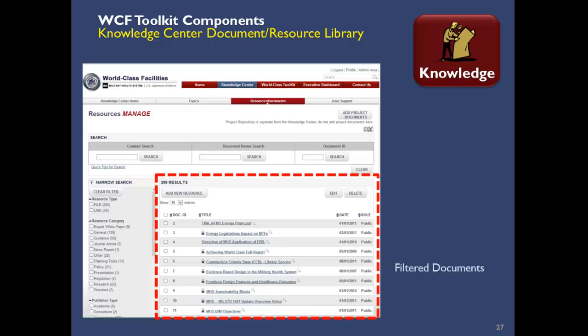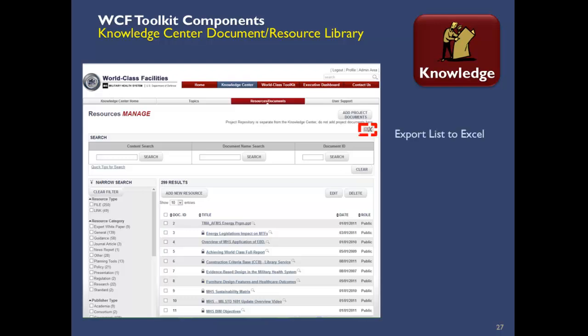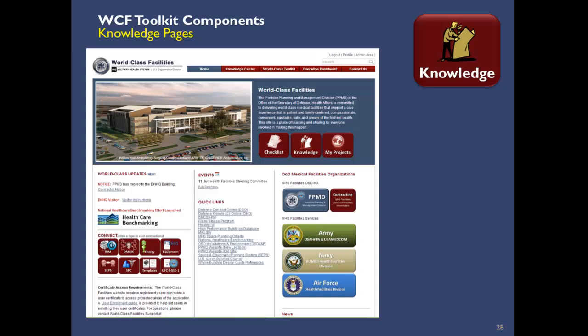The filtered documents or links are shown in this area and can be sorted ascending or descending for a specific column by clicking on the up or down arrow in the column title. Common to most tables in the tools, you can click on the XLS button to export the table-specific data to an Excel file. Knowledge pages can be found in a number of ways.